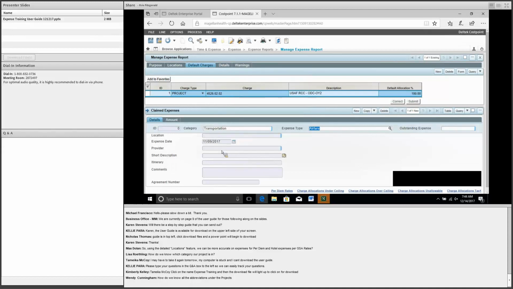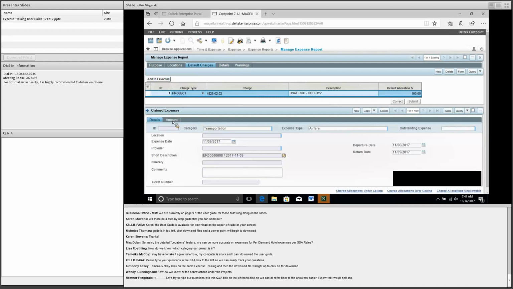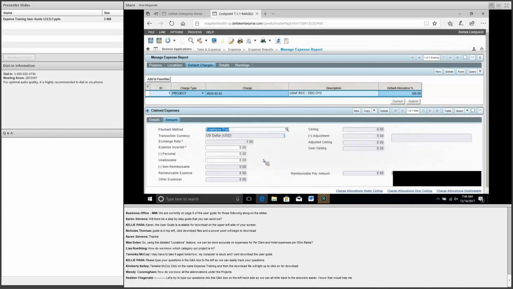And at the bottom of this screen, you'll notice there's some other information. There's location, there's a provider field, short description. This information will either default in or it's not required by AFSCME, so it's grayed out. You won't be able to modify it. The next thing you have to do is enter in how much you spent on that expense. So I'll go to the Amount tab and fill out that information.